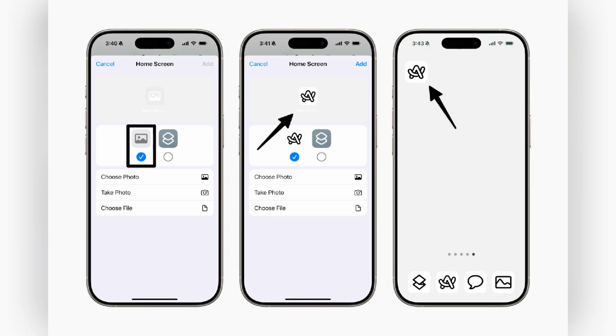And that's it. You've now personalized your iPhone home screen with your own aesthetic theme. This works in iOS 18 and earlier versions, and you can change icons as often as you want.